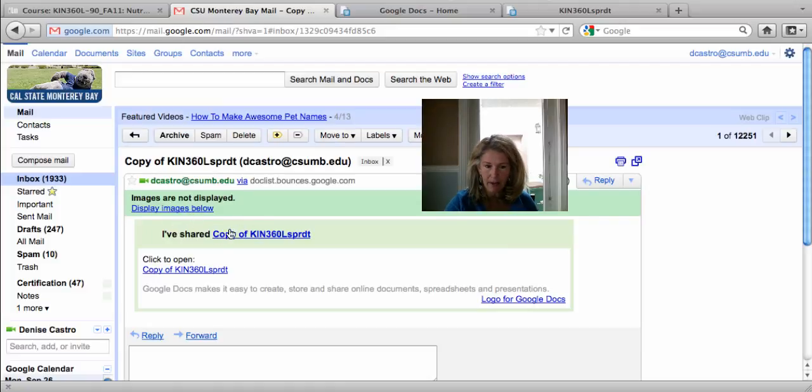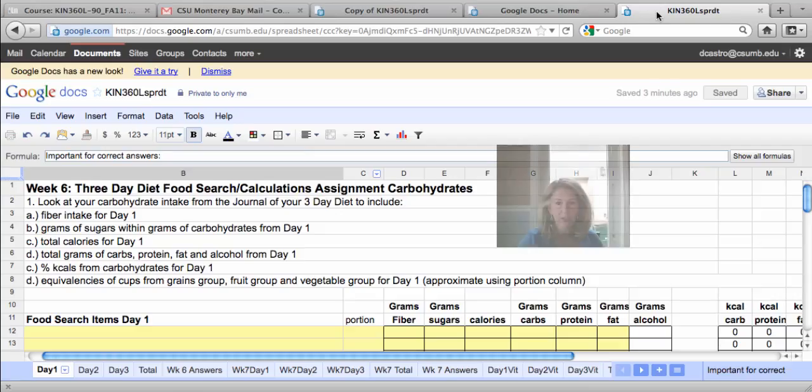You should receive an email that looks something like this, and it's going to say 360L90 and then your last name on it, and you're going to click on it. So this is a hot link. Just click on that and it will take you over into your spreadsheet. And so this is what it looks like.